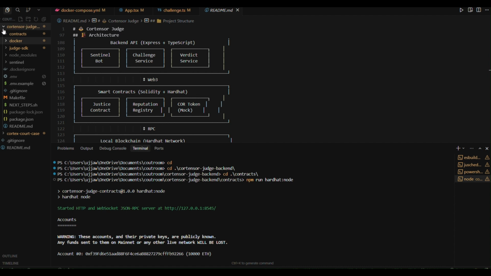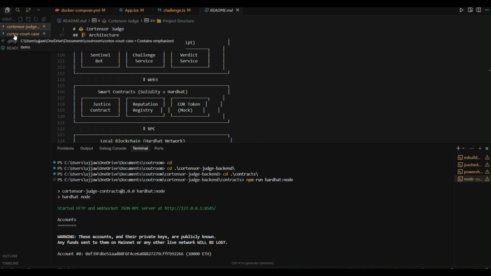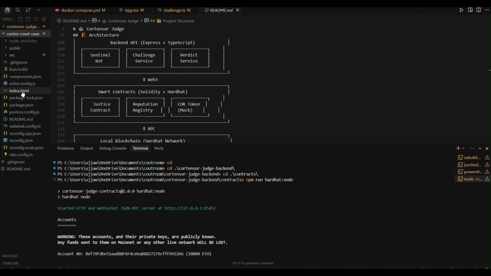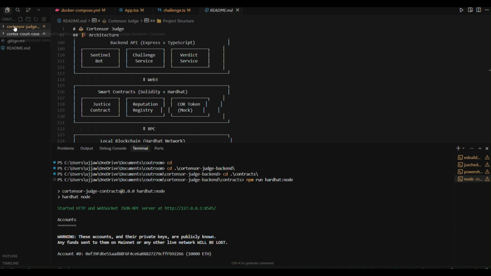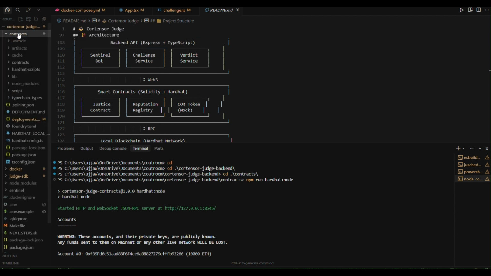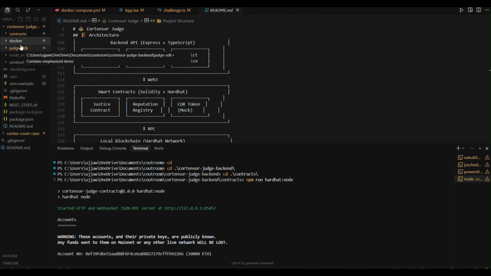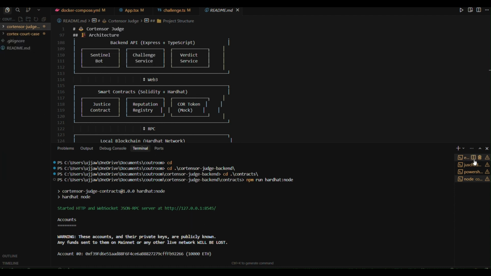Here you can see in the code room, we have two main folders: Cortensor Judge backend and the Cortex Code Keys. The Cortex Code Keys contains the whole front-end part, which is basically made on React and Tailwind. The Cortensor Judge backend contains the contracts, the Docker, and the Judge SDK. Apart from this, if we want to run this project, we need four terminals.